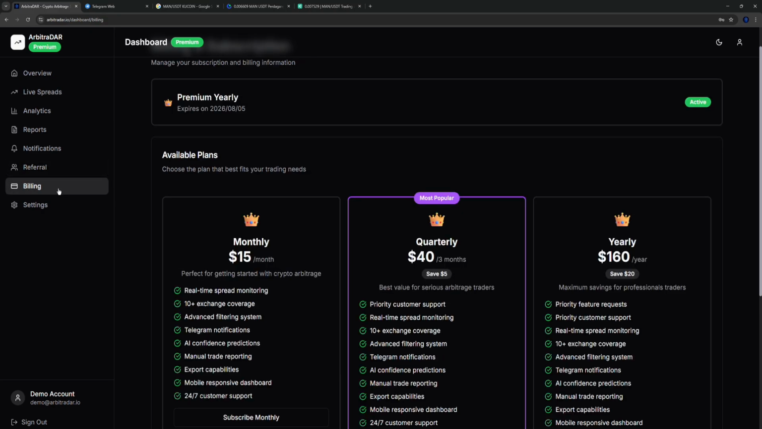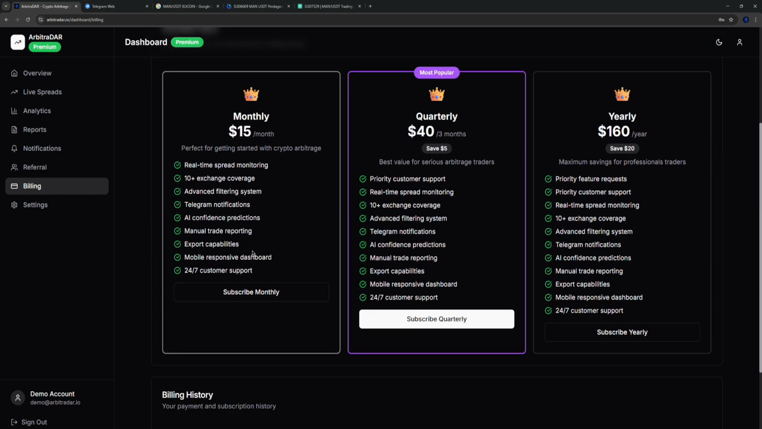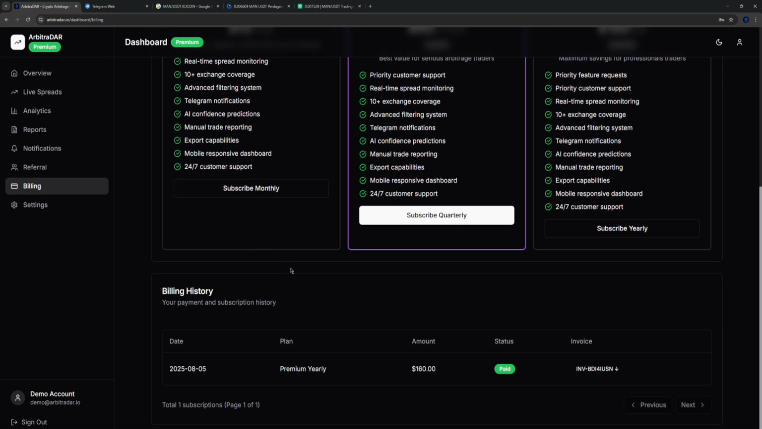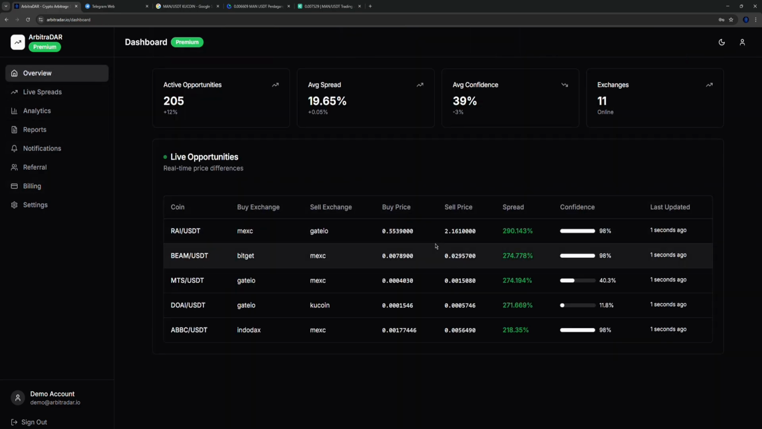Lastly, there is the billing and subscription menu. Here, you can see the active subscription packages and their expiration dates. You can choose between monthly, quarterly, or yearly packages. Payment history and invoices are also available in the billing history section. That's the complete explanation of Arbitradar.io. With all these features, you can monitor arbitrage opportunities quickly, accurately, and capitalize on them before they disappear.